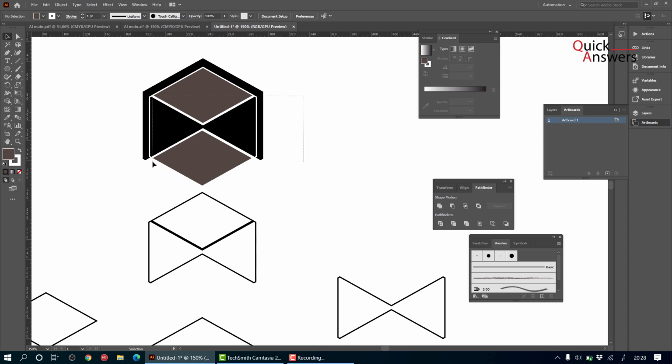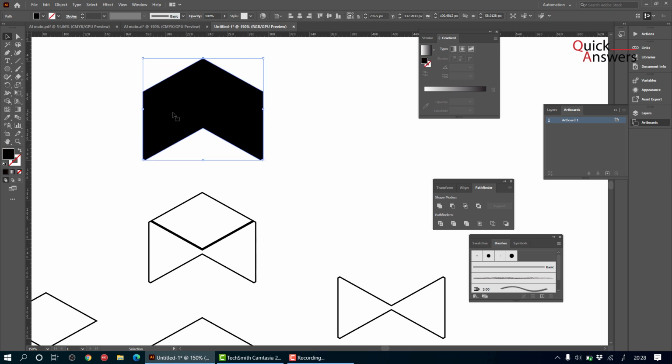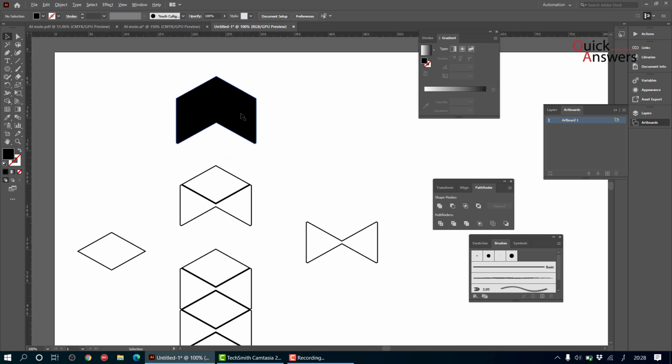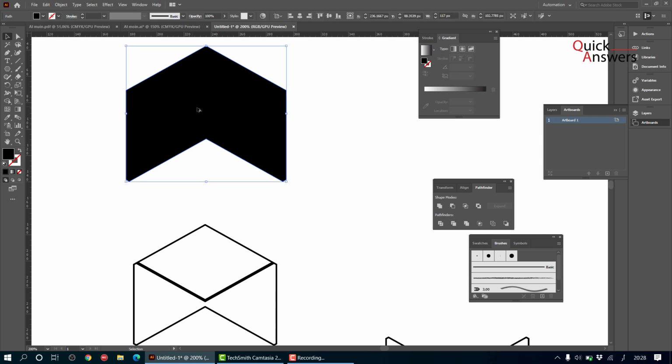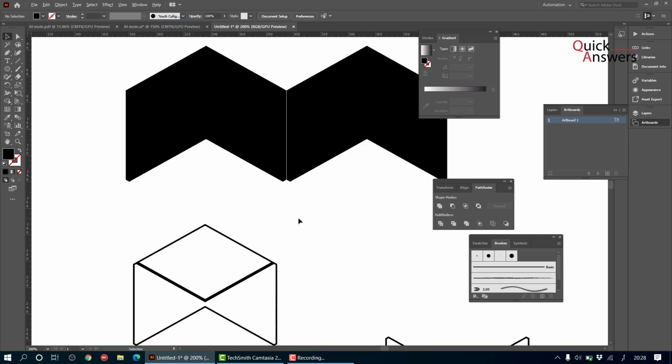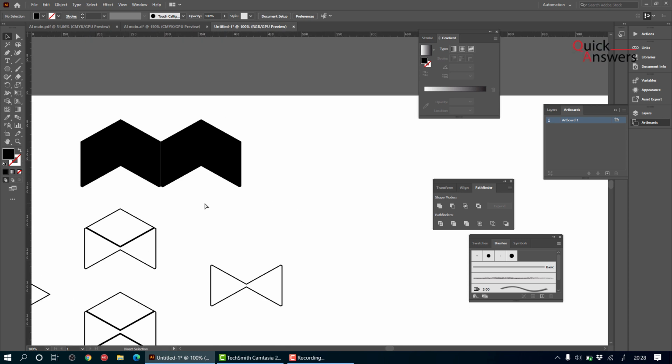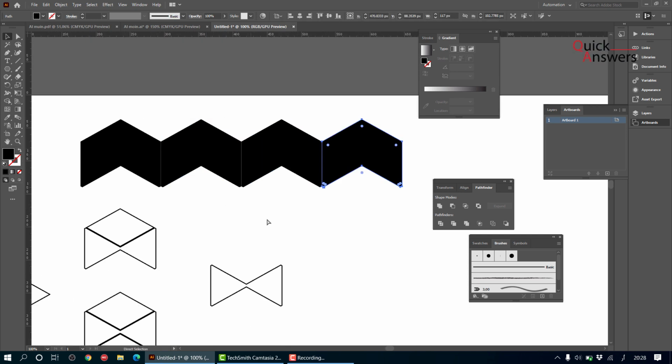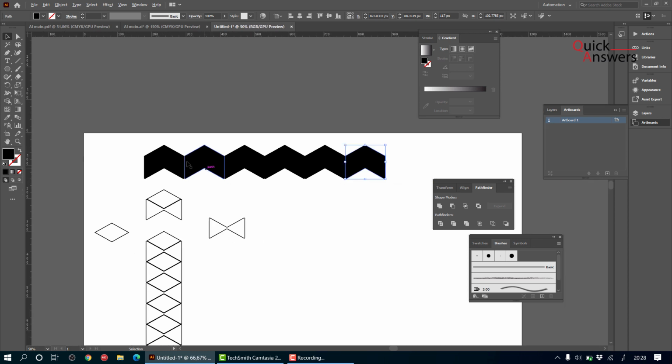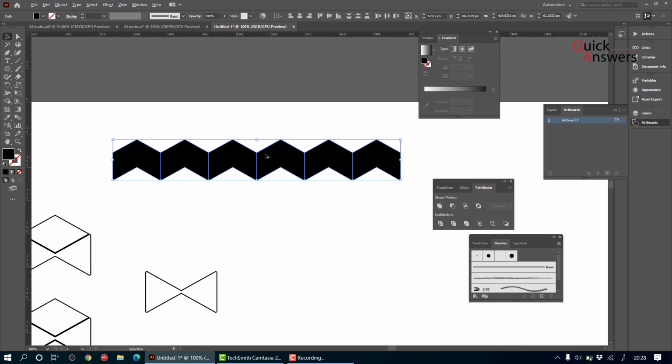Now let's say I want to keep this simple and I want to make it a repeat pattern. Drag it and put it there. Press Ctrl D. Can you see? And then resize it. You can just resize it in many different ways.